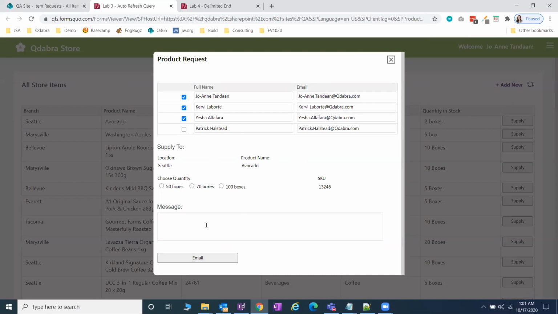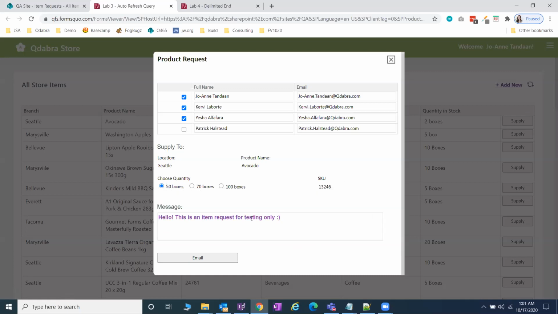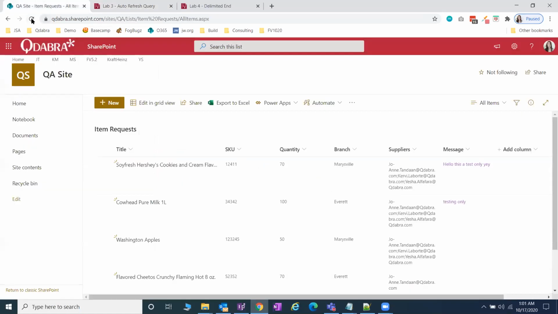So if I send email, just let me fill this out. And I made this a rich text box. As you can see, I can change it to a different color if I want to. So I'll try to click submit or email. And let me refresh my item request here.